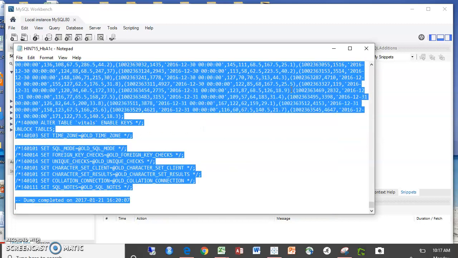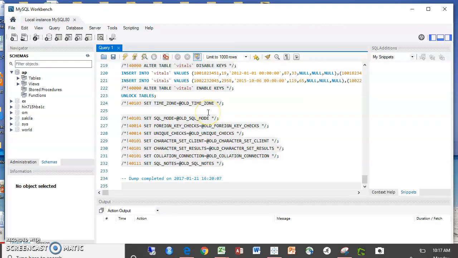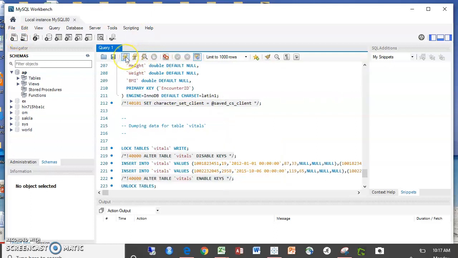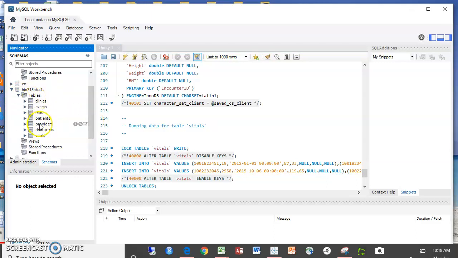I'm going to Control A, select it all, copy, and then just paste it directly into a new SQL script and click execute, which is this. I've already run this, but it takes a couple of minutes to run. You're going to see over here there's a new database that's formed called HIN715 HbA1c database, and there's several tables that have the data that we're going to be using for this course.